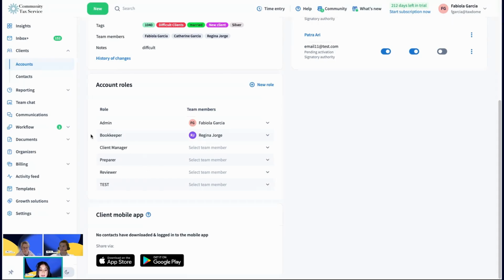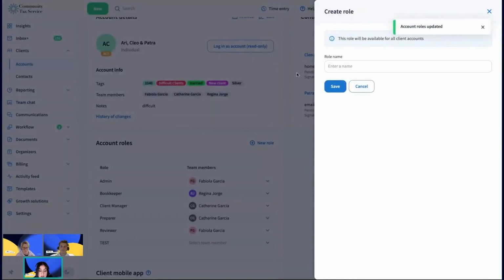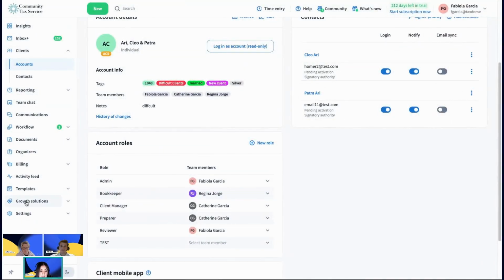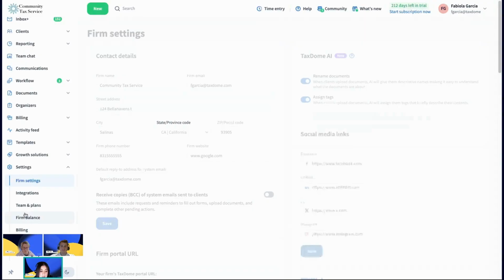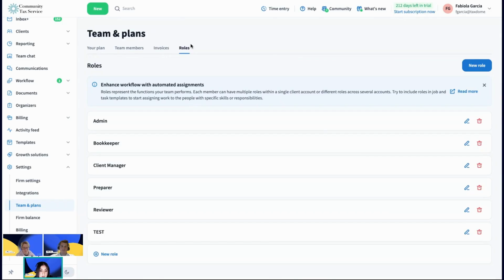You might have an admin, you might have a bookkeeper or not. You might only offer services for returns, right? And you might only have a preparer. So this is nice to predetermine who is going to be taking the role of preparer or admin or reviewer or manager, whatever you want to call this is up to you, these titles. And when you click on new role, you can on the fly add new roles. Now there is a section in settings, teams and plans, and there's a tab up here called roles.